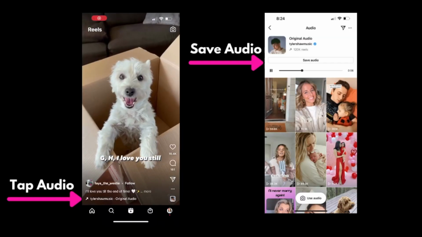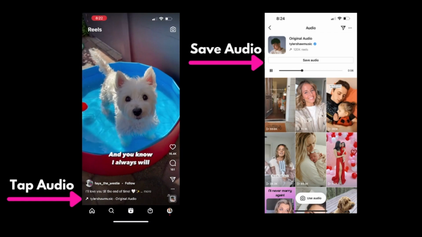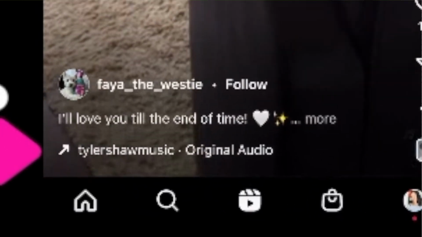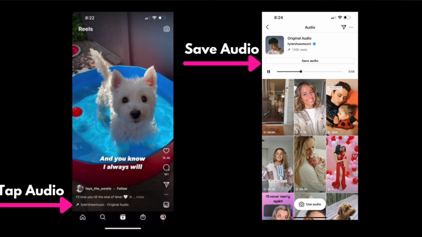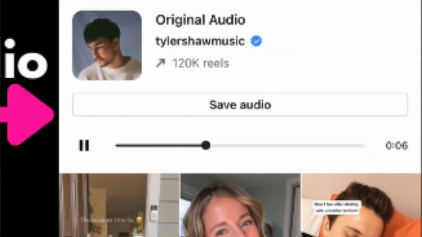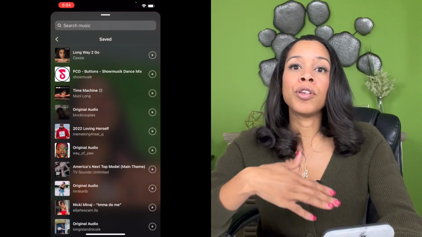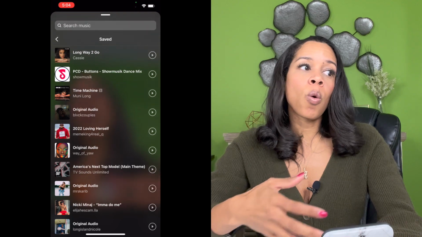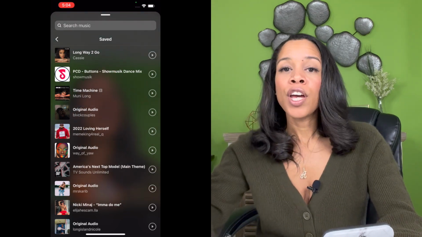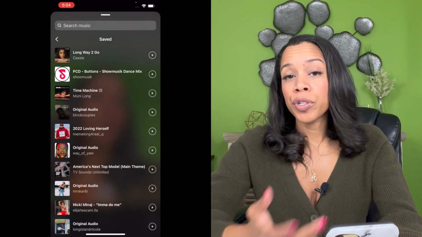So as you are scrolling through Instagram Reels, if you click on the audio for someone else's reel, you can actually hit save and it'll save it over into your little music library. So when you go to create a reel and you, let's say, want to do a lip syncing, or even if you just liked the music, you can save it for yourself and use it for your reel.